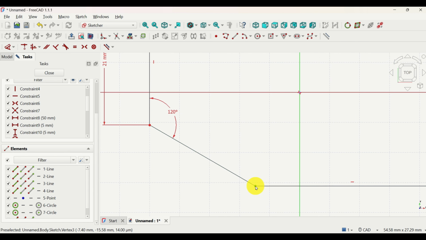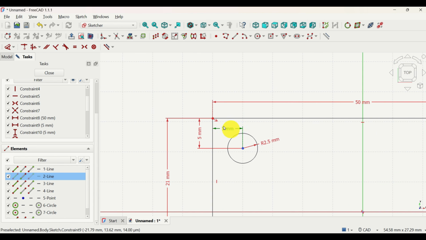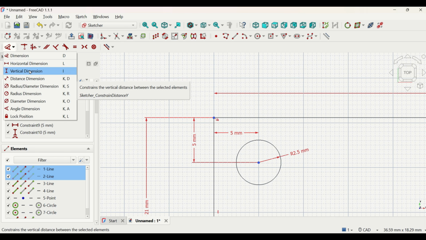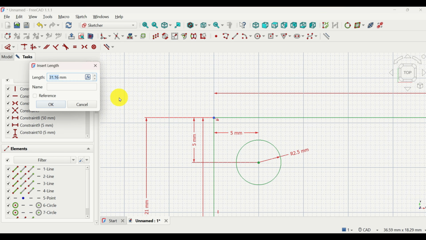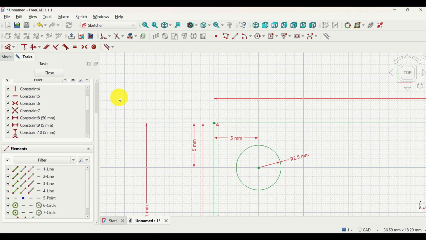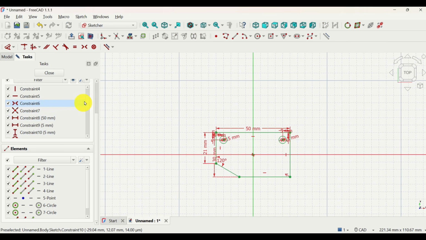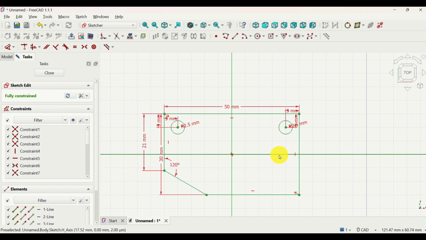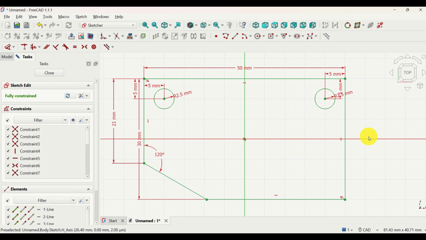I will repeat this. Click on this point, press and hold Control to click on this point, then click here and click on vertical dimension, and now it's fine. And here is 30. All set. We are now exactly 0 degrees of freedom. That is, this is fully constrained.